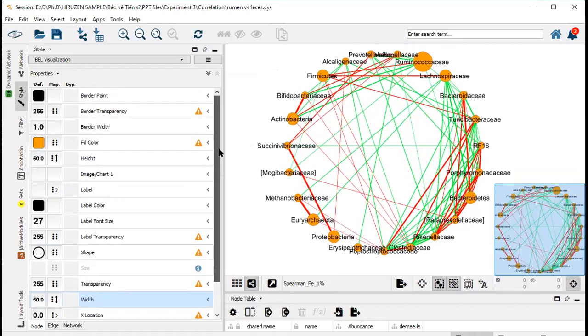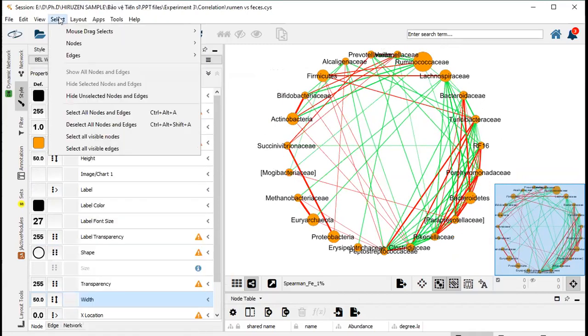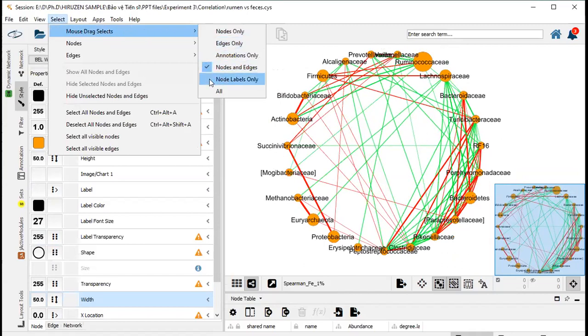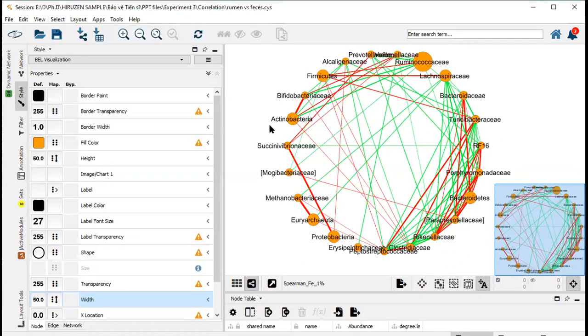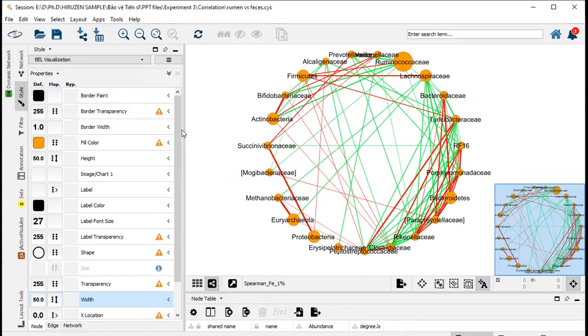Okay. It's almost finished. What we need to do more is just move the name of this bacteria family out of the node. Go to select, choose drag select, and choose node label only. Then you can move this out.